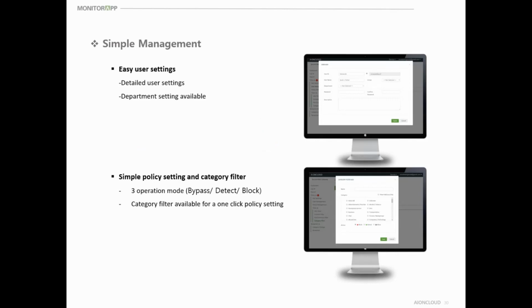AIONCLOUD has an intuitive UI, so even if you are not an expert in secure internet access, you can configure the SWG service to protect internal users. And also for each user you can set detailed information, which team or which department, or what his or her name is. You can set the user information with a simple UI.